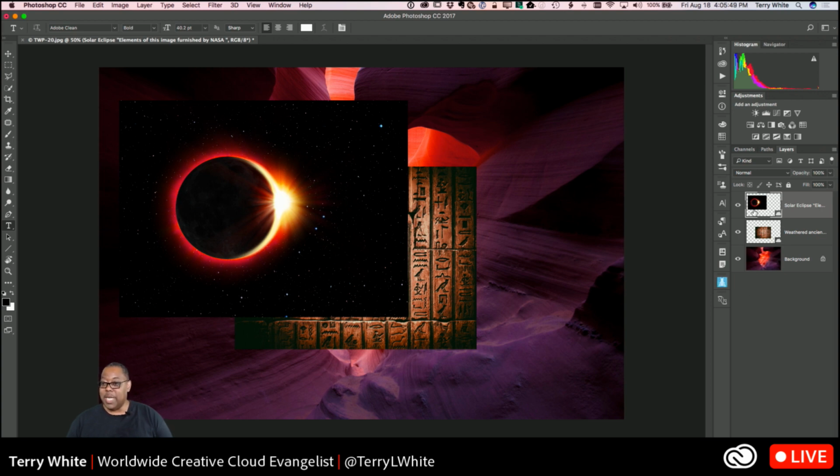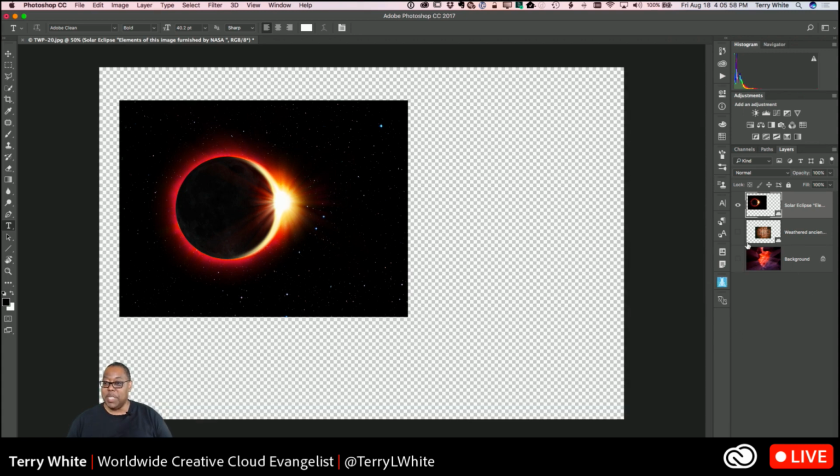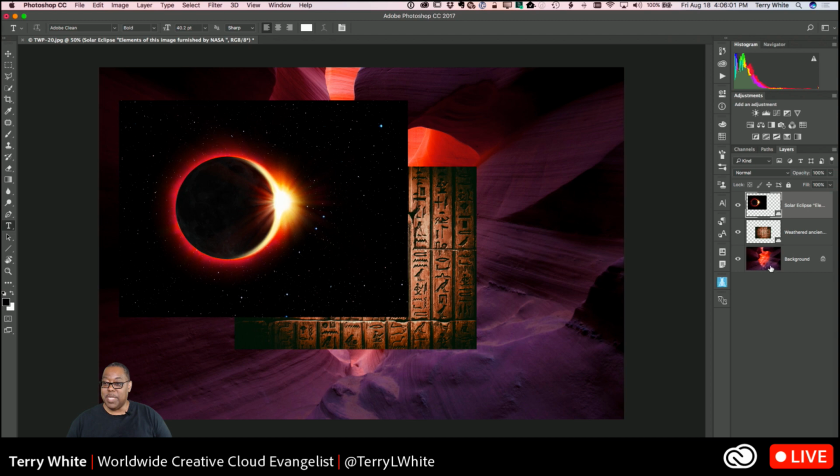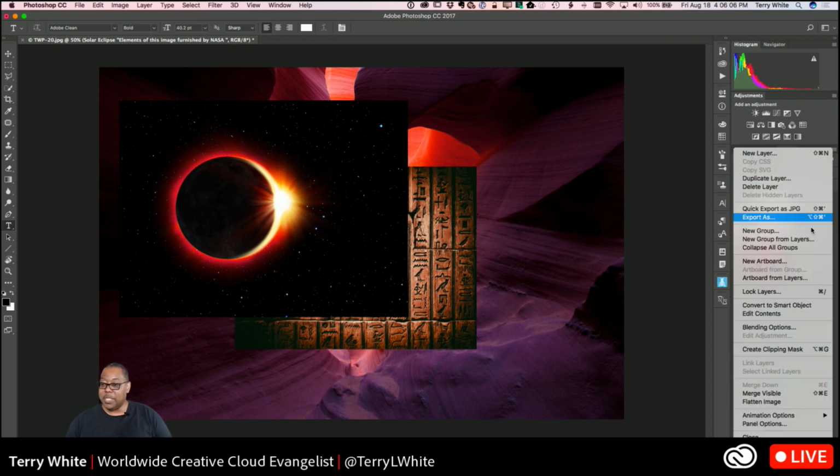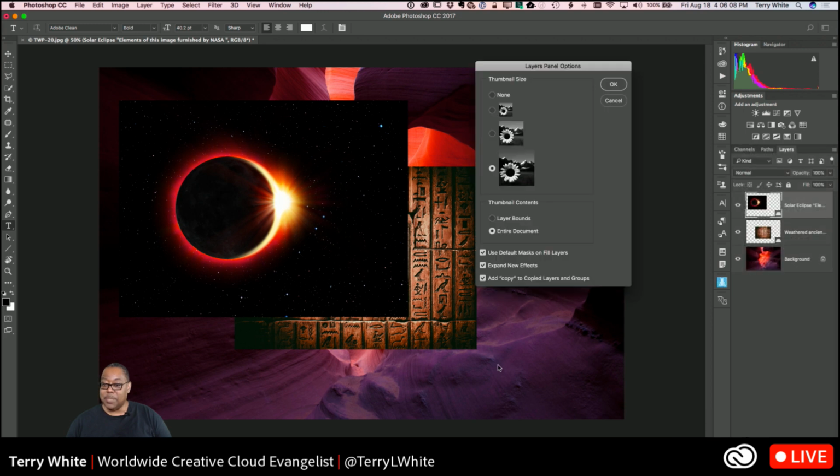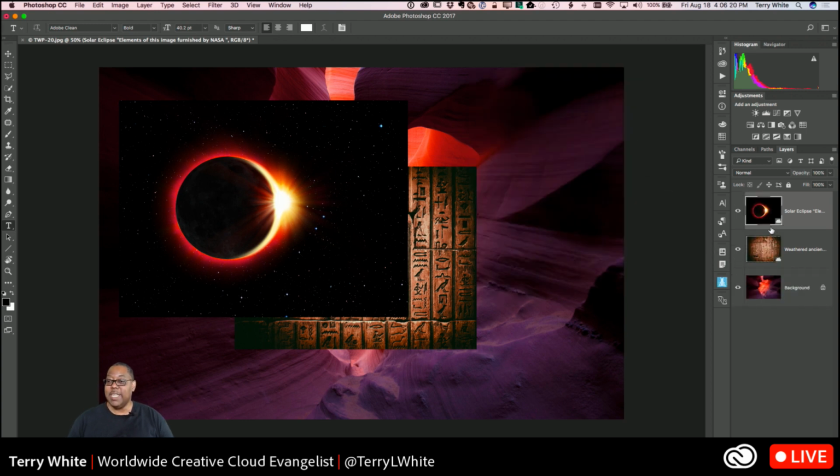Now you'll notice that the one for the Eclipse shows a lot of blank space around it, because if these layers were turned off, I would have all that blank space around it, since the other space is being used up mainly by the background. One of those options, let me go see if I can make that happen. Let's go back to panel options. One of those options is for the thumbnail contents to be just the layer bounds or the entire document. If I say layer bounds and click OK, notice what it did. It's not showing me that extra white space again.